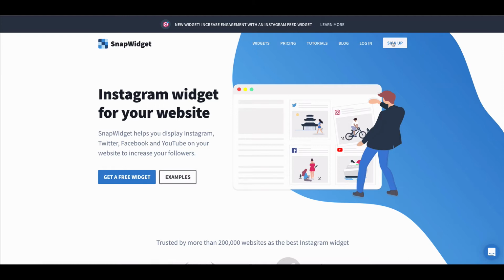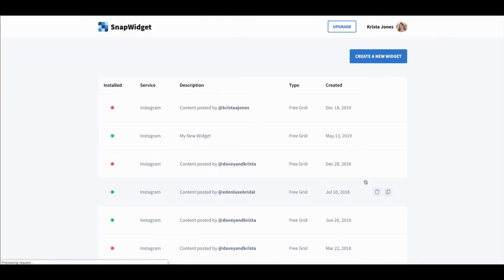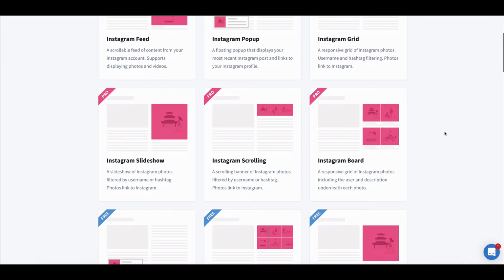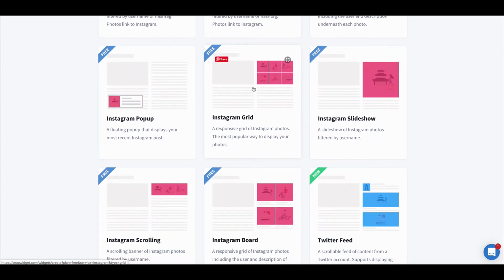So we're going to either log in or sign up. I already have an account, so I'm going to log in with my Facebook account. And you'll see I have a whole bunch here, but I'm going to create a new widget. So we'll go to create new widget. And I am looking for the free Instagram grid widget.